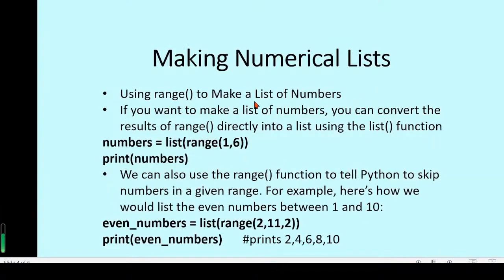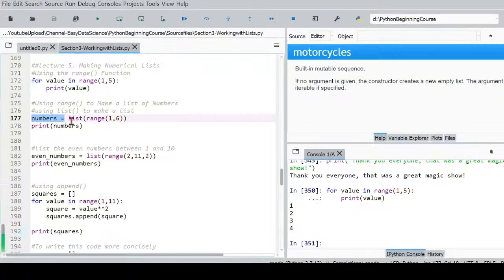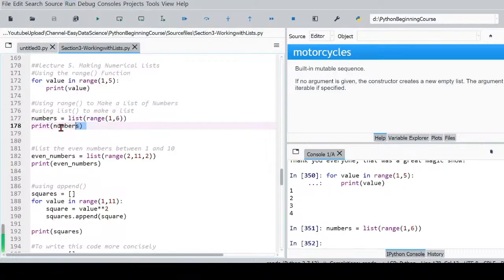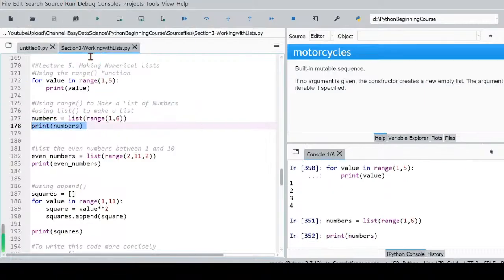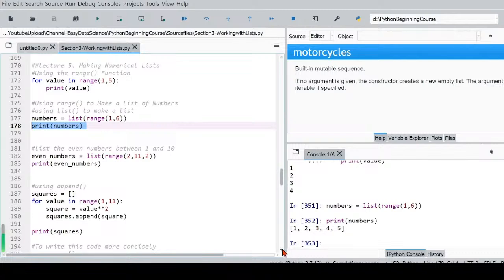Use range to make a list of numbers. If you want to make a list of numbers, you can convert the results of range directly into a list using the list function. So for example, we can create a list called numbers, and the value is range 1 to 5. Then next we can print numbers. We create a list called numbers, then print these numbers. So it's a list 1 to 5.